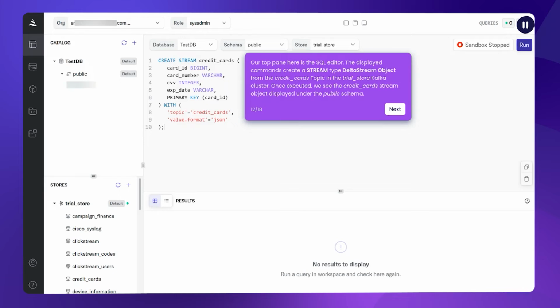This SQL statement is going to create a stream-type DeltaStream object in your public schema. It is providing a layout definition of the credit card's Kafka topic in our trial store. There are several other DeltaStream object types available, but won't be used in this example.